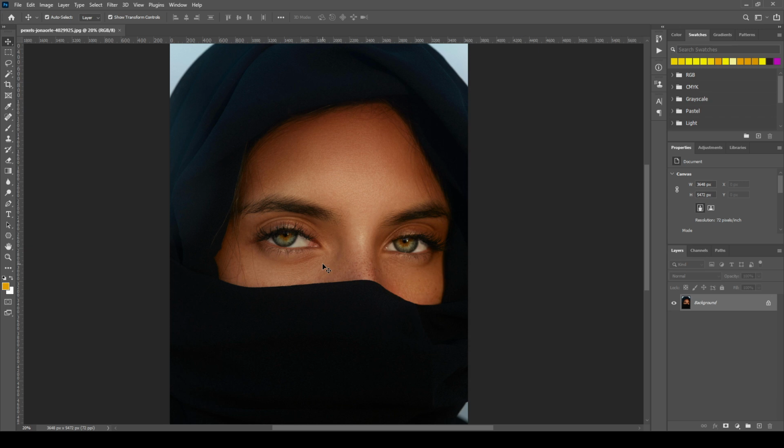Let's dive right in. First, you need to add your image into Photoshop. Open the program and either drag your chosen image into the window or use the File menu at the top left corner to select Open. Navigate to where your image is stored on your computer, select it, and click Open. This will bring your image into the workspace, ready for editing.